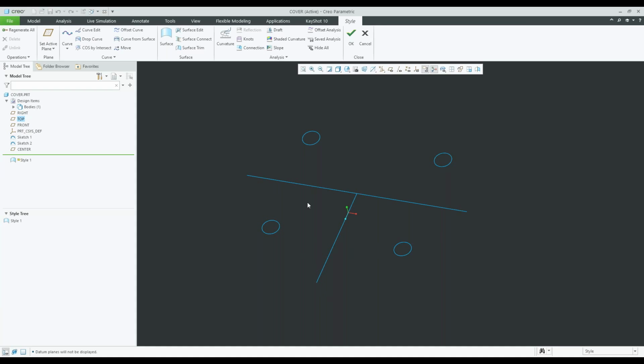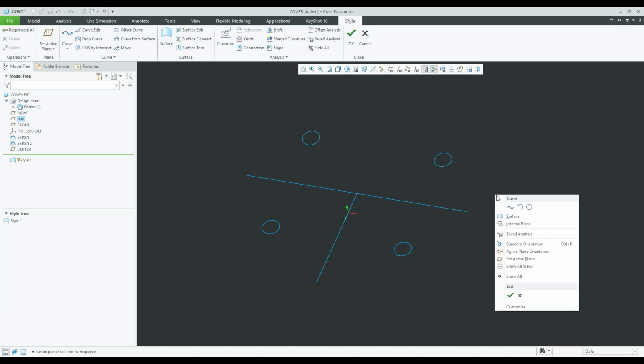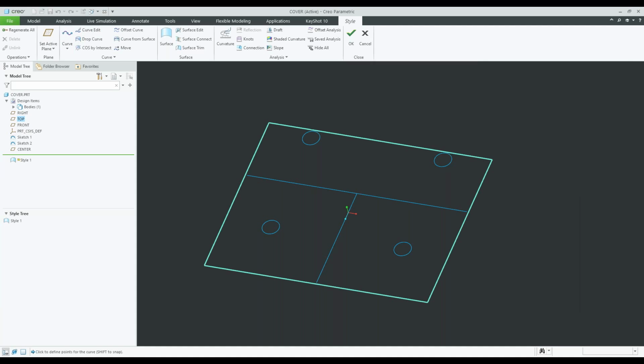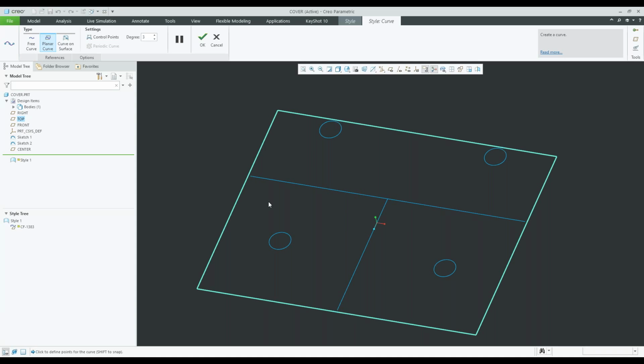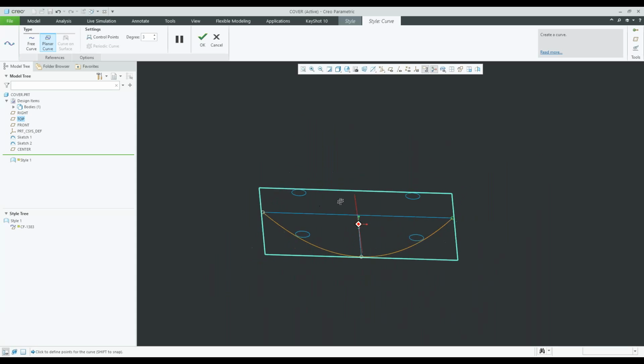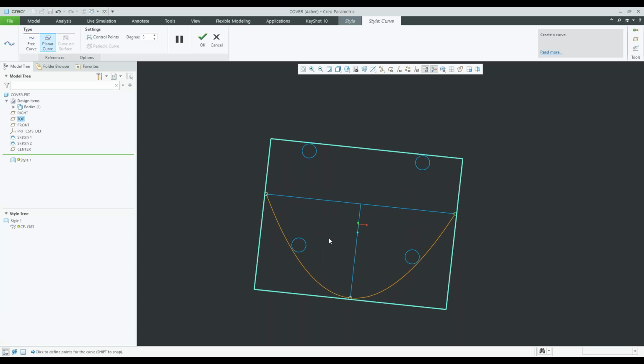Okay, so from this point, I can either go up here to the ribbon and click curve, or I can right click and say curve here, okay? And then you can see that because I have the active plane selected, it defaults to a planar curve, all right? So from here, I can hold down shift and the left mouse button, and I can snap my first point from my curve, then hold shift and snap to that point, and hold shift and snap to that point, okay?